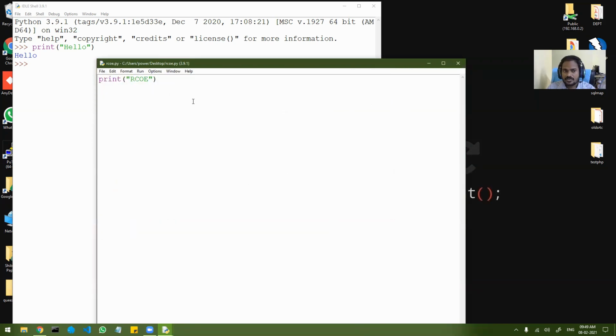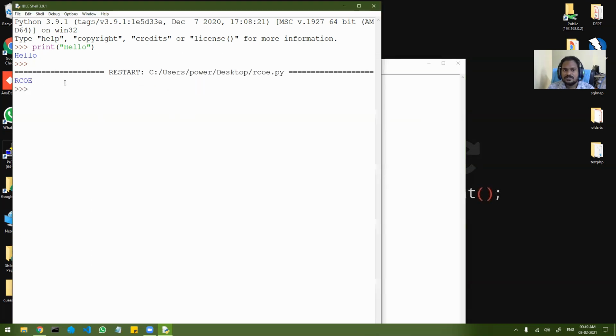Right now, usually you just go to your shell and execute it, but here the option is you can click on run and you can do run module. Okay, so this is just an advantage of using IDLE. So you don't have to write the command python space rcoe.py to run it. You can directly run it from here, and there is a shortcut also, F5. So if you press F5, that will also run it.